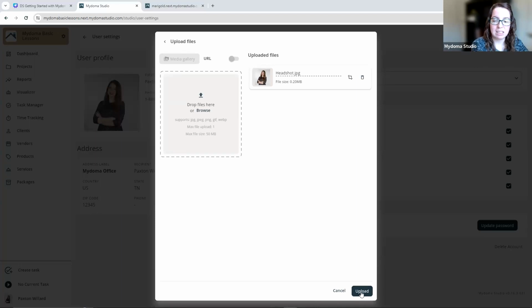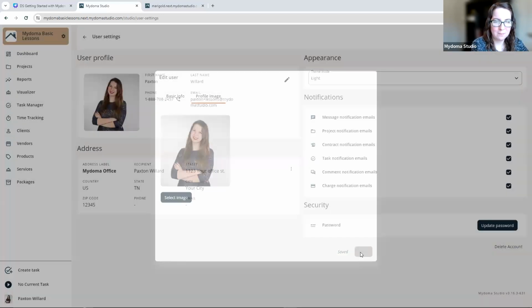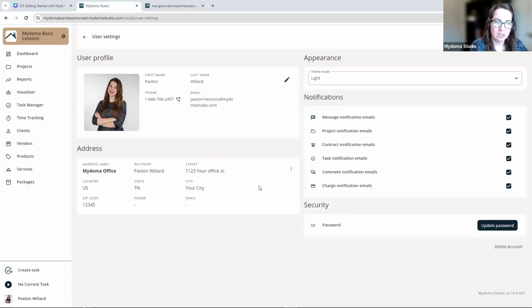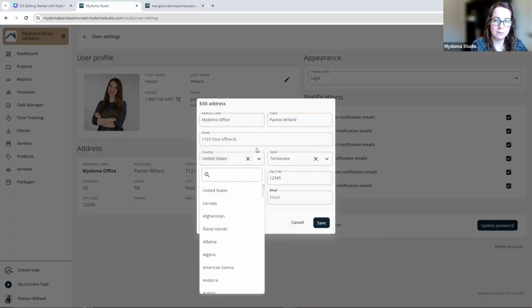Once you're happy with this, you'll select upload. And it will show if you're successful and you can close it. That was already my image, so you aren't going to see a change, but you get the idea. You're also able to add addresses for yourself. So I can select the three dots and edit my address and put in any information that I need. So you'll just click in the field and type, or if it has a little caret icon, you can select this and it'll show a drop down for you.